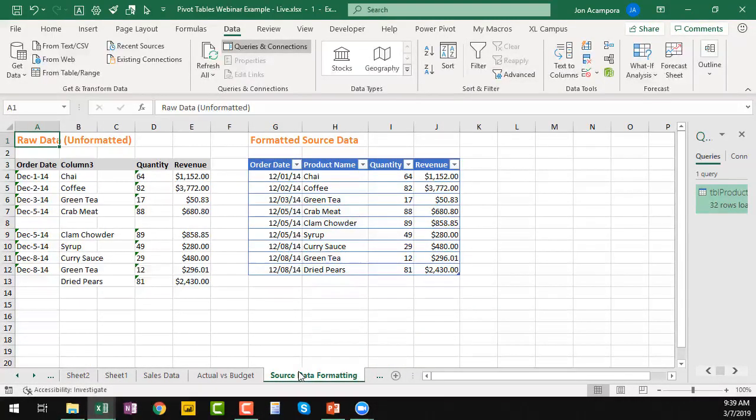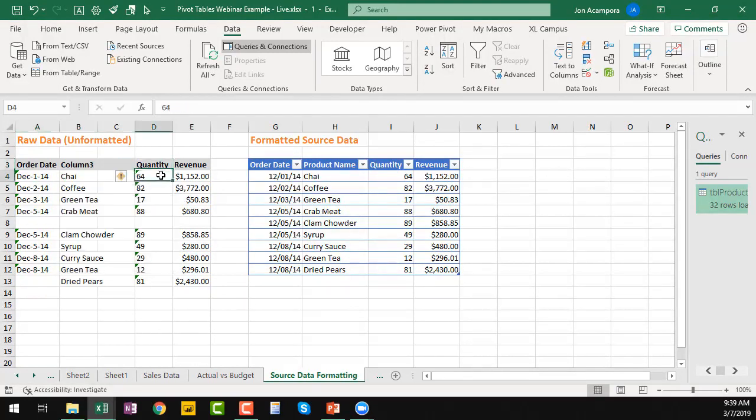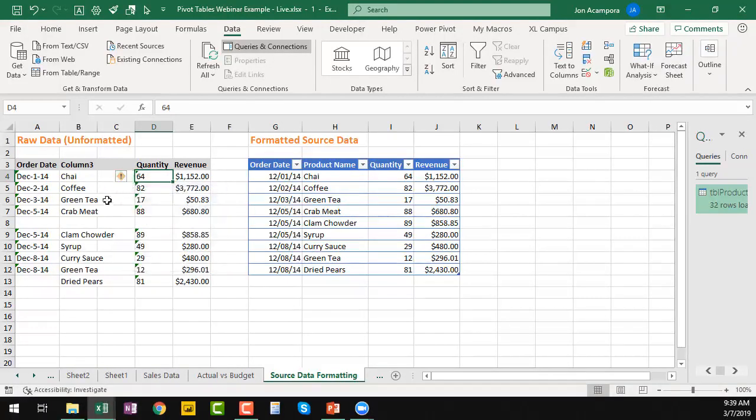So this on the left side here is kind of just raw data you might get from, again, an export from a system, a CSV file, something like that. And you can see here that we have a few issues with this data. We have some dates stored as text here. If you click the little error box here, you can see that we need to convert these to an actual date. Same with this quantity column here. We have numbers stored as text in this case. We might need to convert those to a number.